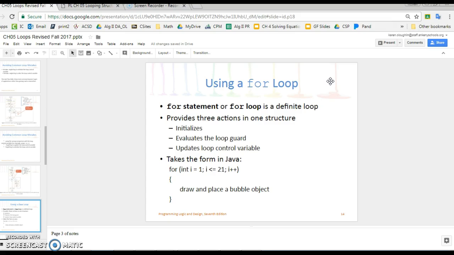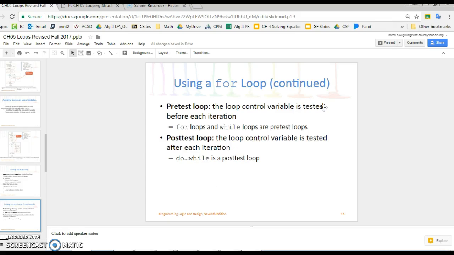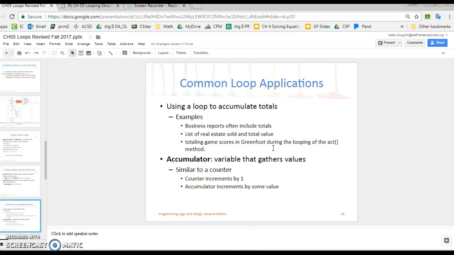Just know that the for loop is considered to be a pre-test loop, and it is a definite loop. The while loop is also a pre-test loop. And then you have post-test loops. A post-test loop is the do while. Loops are commonly used for writing out business reports. We haven't done that in this class, but they're commonly used for that. Totaling game scores, we have seen them do that.